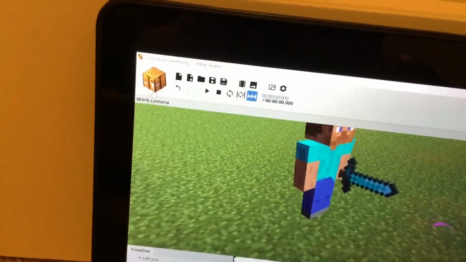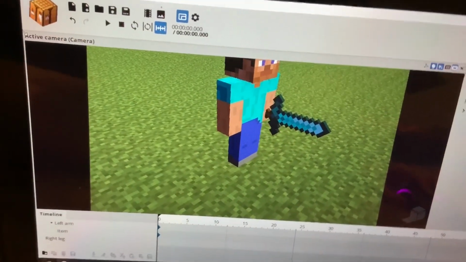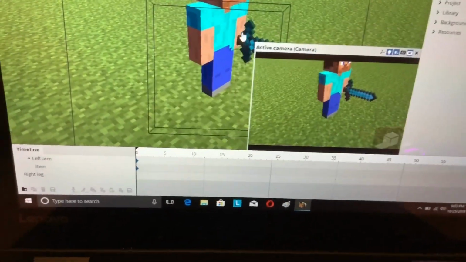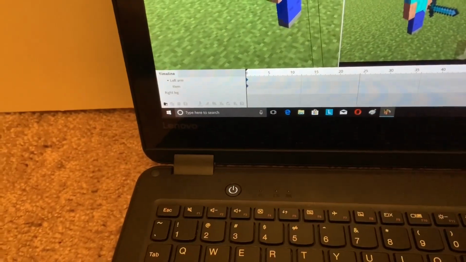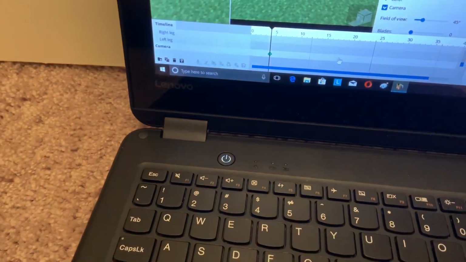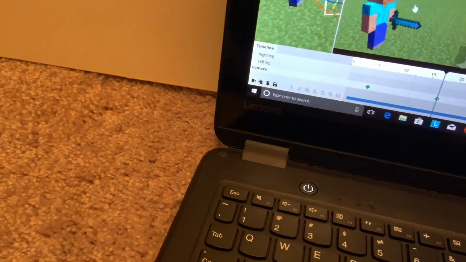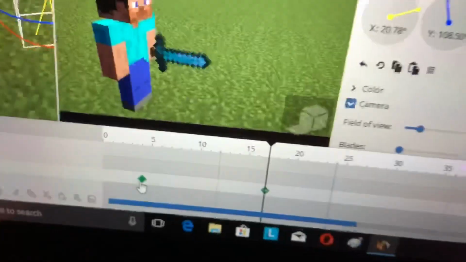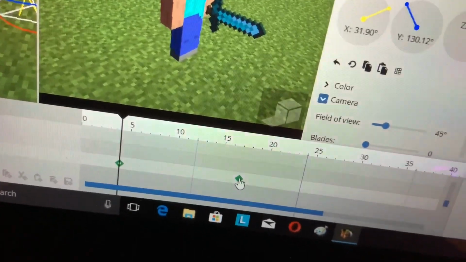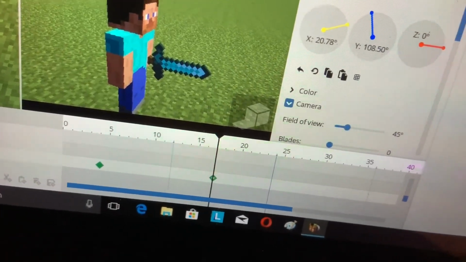Okay, so next thing we're going to do is add a camera. This will be the view that the animation is actually seen from. So let's shrink that down, and you'll notice that we've got a camera now. Let's say we're going to put a keyframe here, and then go over here, and let's say you want the camera to move around. So here it's like that, and here it's like that. Let's move it a bit more so you'll notice the difference.